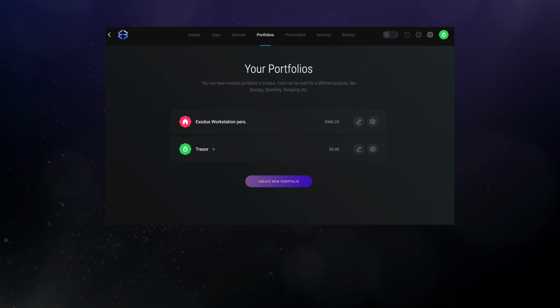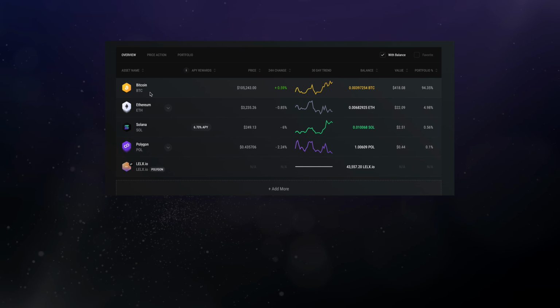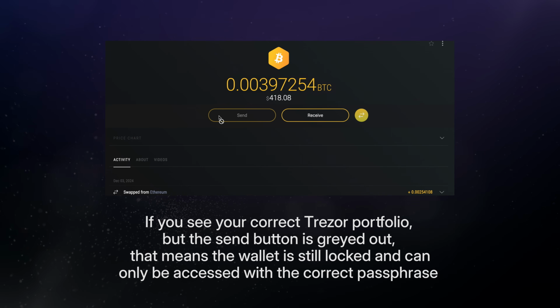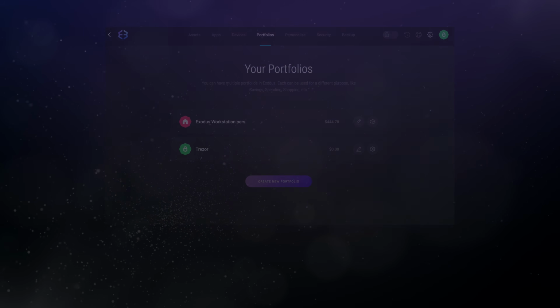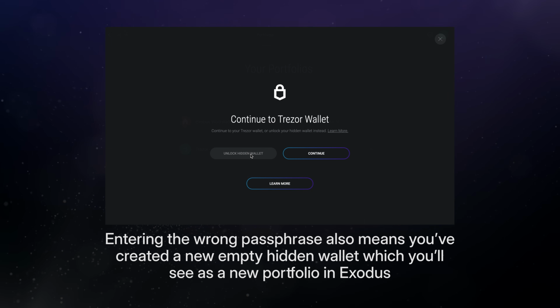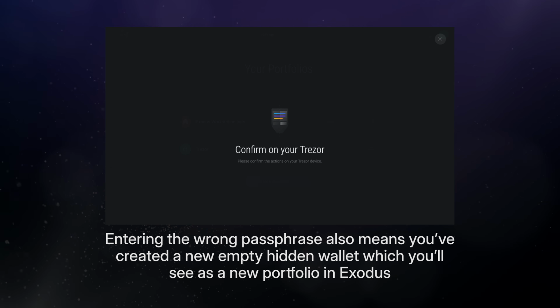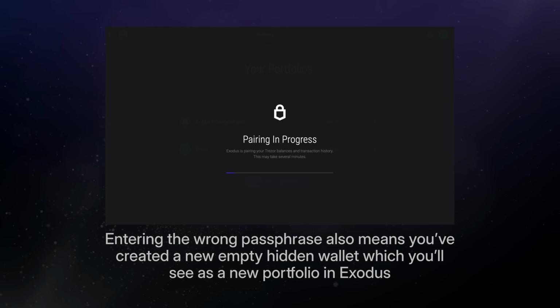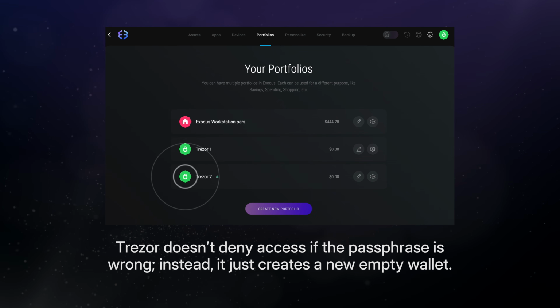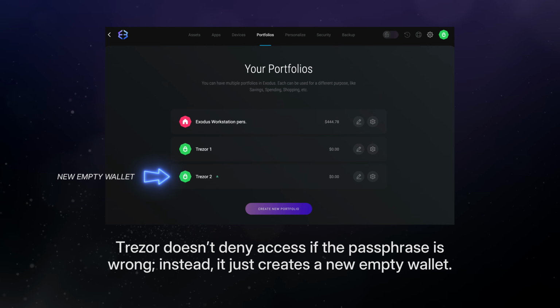Okay, now if you're having trouble accessing your Trezor portfolio in Exodus, it's possible you may have entered the wrong passphrase. For instance, if you see the correct Trezor portfolio, but the send button is grayed out, that means the wallet is still locked and can only be accessed with the correct passphrase. Entering the wrong passphrase also means you've created a new empty hidden wallet, which you'll see as a new portfolio in Exodus. Now, this is because Trezor doesn't deny access if the passphrase is wrong. Instead, it just creates a new empty wallet.